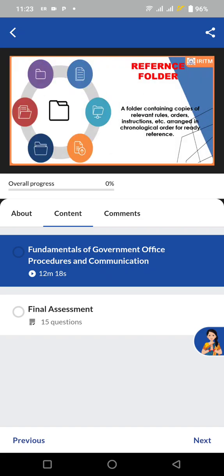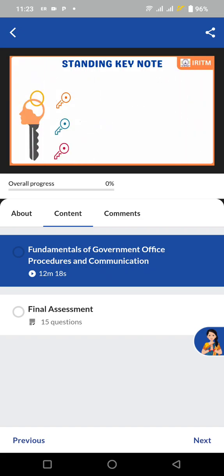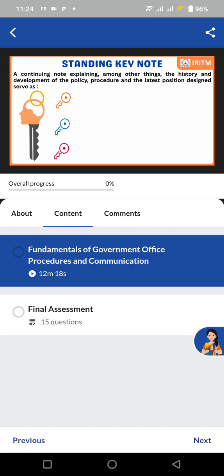Reference folder. A folder containing copies of relevant rules, orders, instructions, etc., arranged in chronological order for ready reference. Standing keynote. A continuing note explaining, among other things, the history and development of the policy, procedure and the latest position, designed to serve as complete background material for review of the existing policy or procedure.